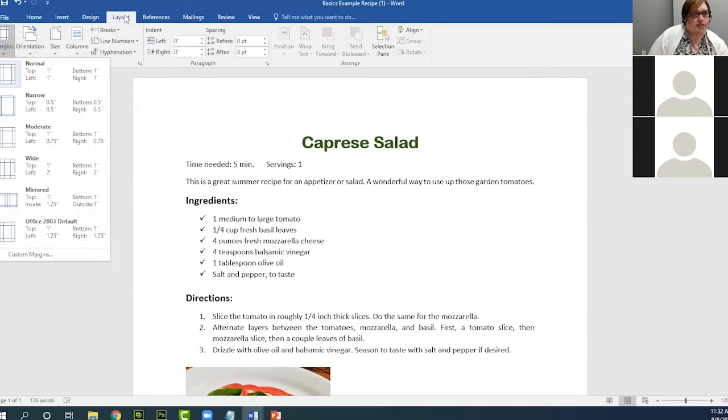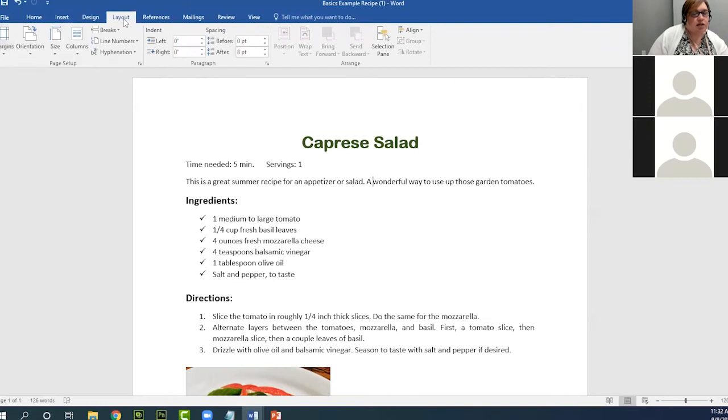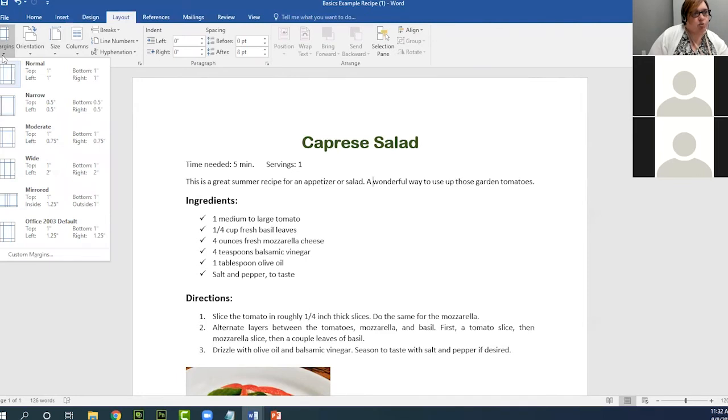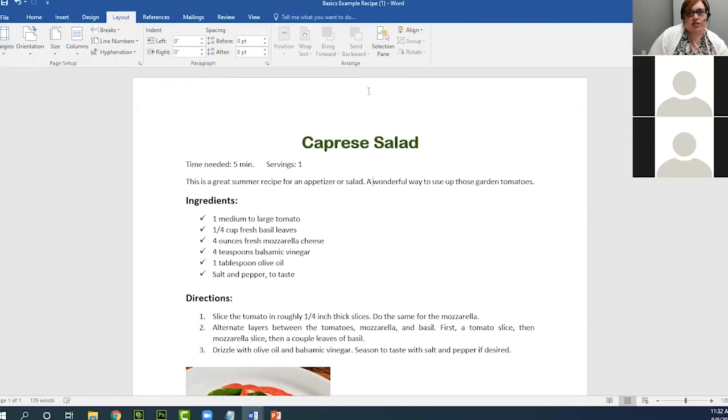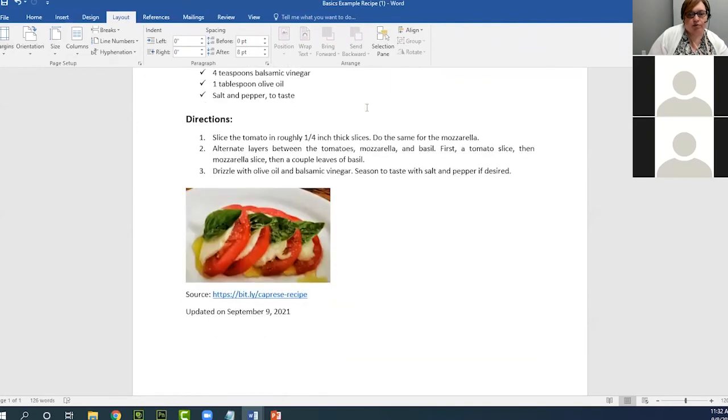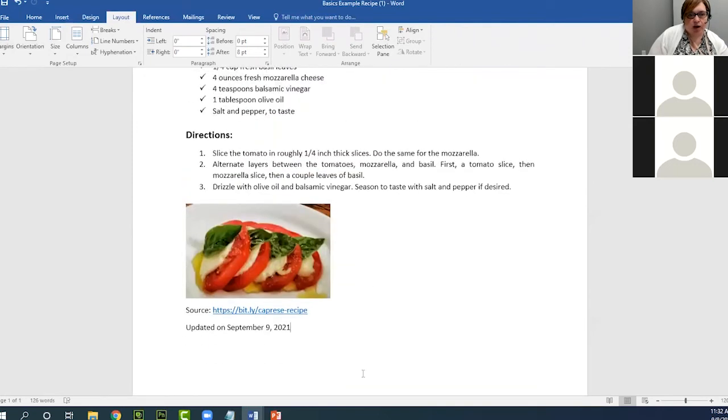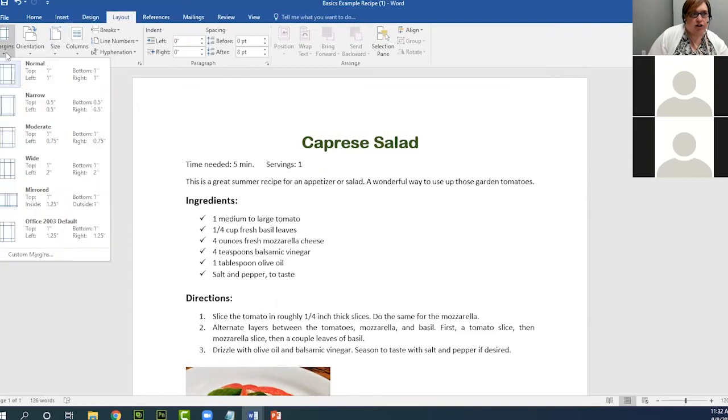So you'll see here, this is under layout. I went to the layout tab and then we clicked the drop down under margins, and you'll see here that normal is what Word is usually set to. So it'll have a top margin of 1 inch, so it's 1 inch up here at the top. And then it's usually 1 inch at the bottom and 1 inch on the right. Whoops, this is right. And 1 inch on the left. So you can see that it has 1 inch all the way around.